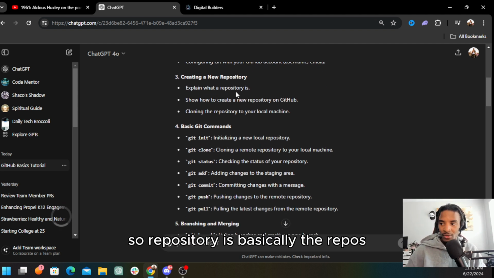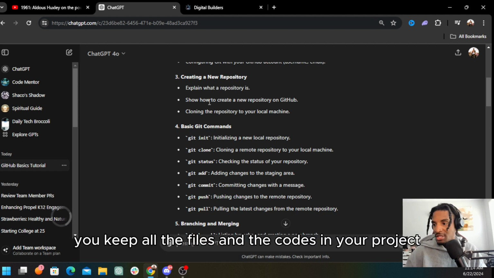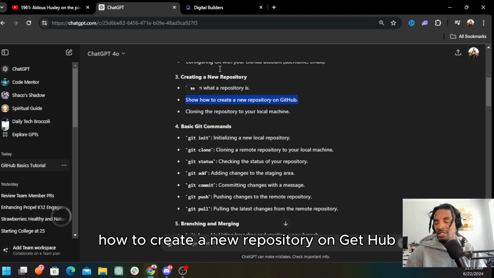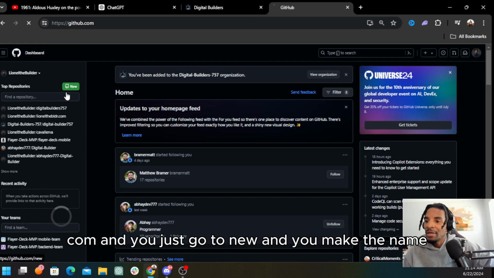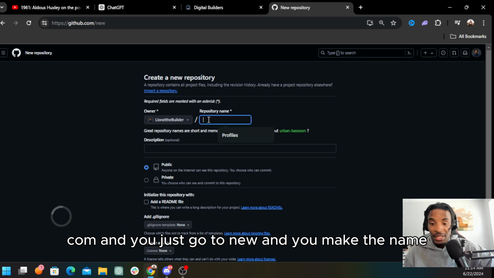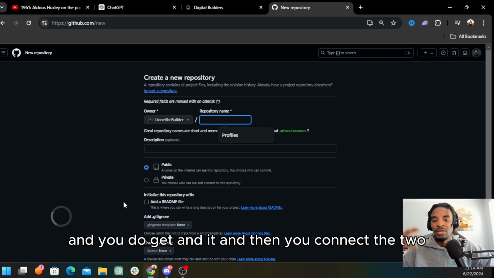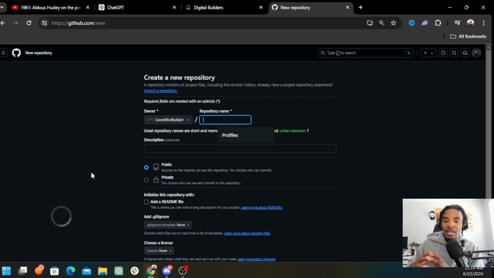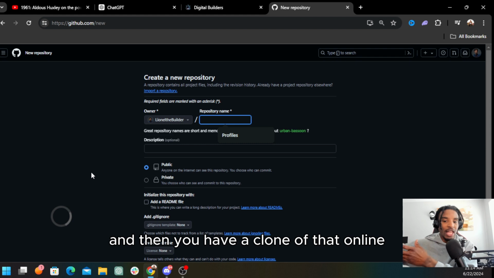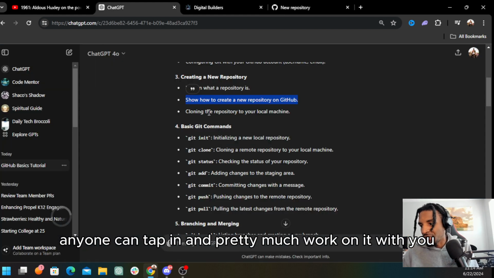Explain what a repository is. So a repository is basically the repo. It's where you keep all the files and the code in your project. How to create a new repository on GitHub. I can show you guys that real quick. So you go to github.com and you just go to new and you make the name. And then you create the files on your computer and you do git init, and then you connect the two. You can look up guides on how to do that, but it's basically you have your files on your computer, and then you have a clone of that online where now anyone can access it, anyone can tap in and pretty much work on it with you.